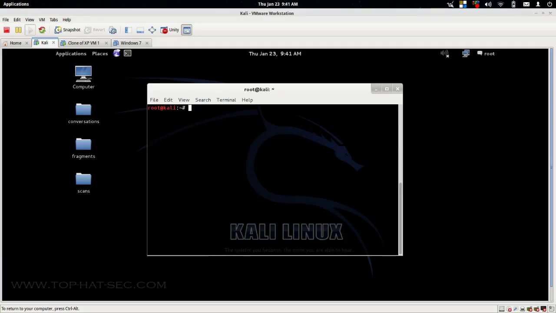Now to launch it, we're going to do a period slash the name of the file. It's a bin. So let's go ahead and run that. I've already got mine installed, but I'll see if it'll let me reinstall it anyways.